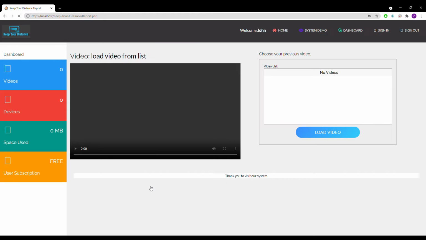After signing up, the users are automatically logged in and taken to the dashboard page. In the dashboard page, users can view previously saved videos by selecting a video from the list and clicking the load button. Once loaded, the video is going to be displayed in this window here, and related data, which will be dynamically loaded, will be displayed in this section.